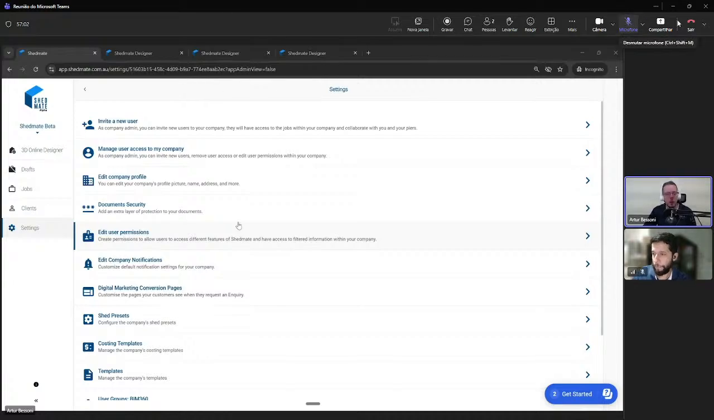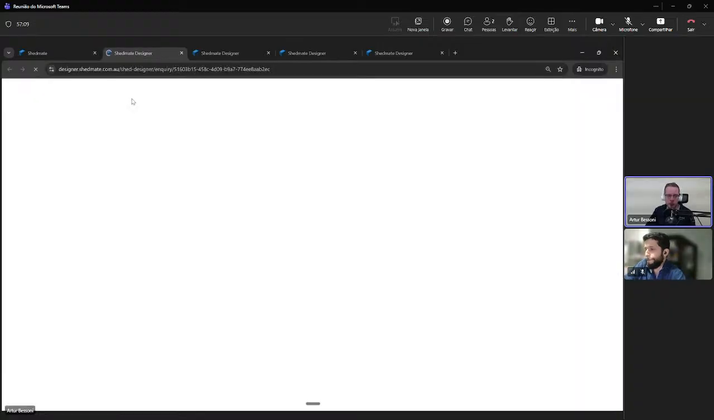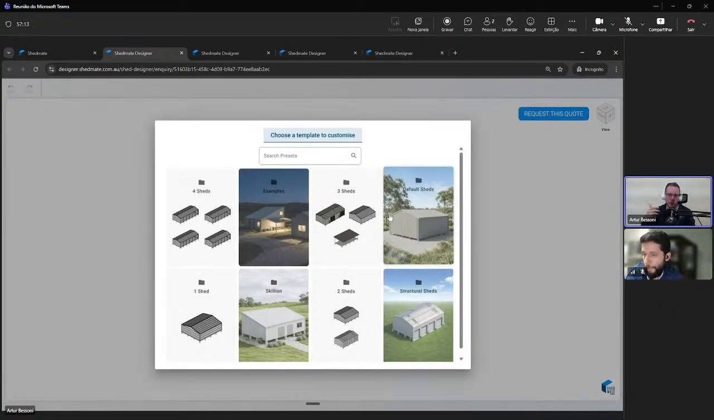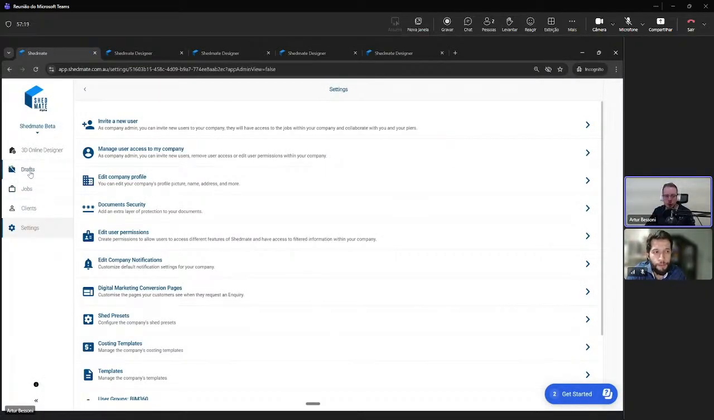So the question here is the difference between the 3D Online Designer and the share links. As I was saying, the 3D Online Designer is a way for you to share that information with your customer, and they can modify, make comments, and request a quotation. And that's when this information comes to you as a draft.